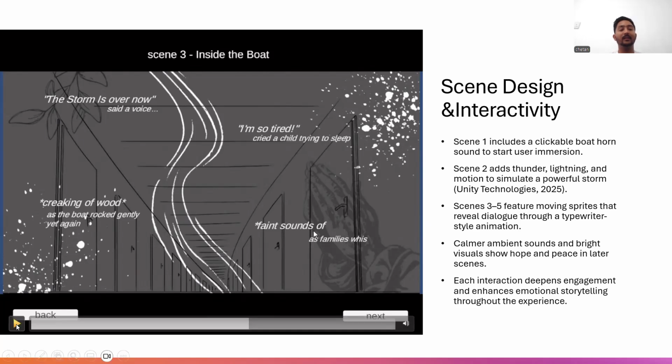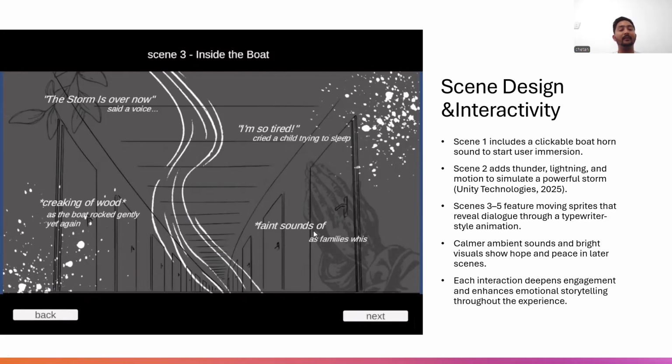Now we will see in scene 4, when they arrive at their destination, we will see their emotions.